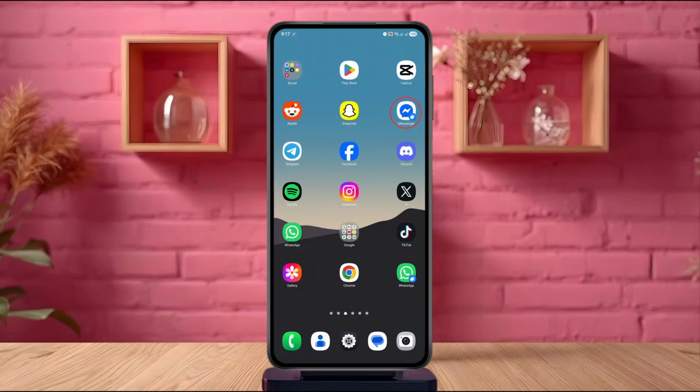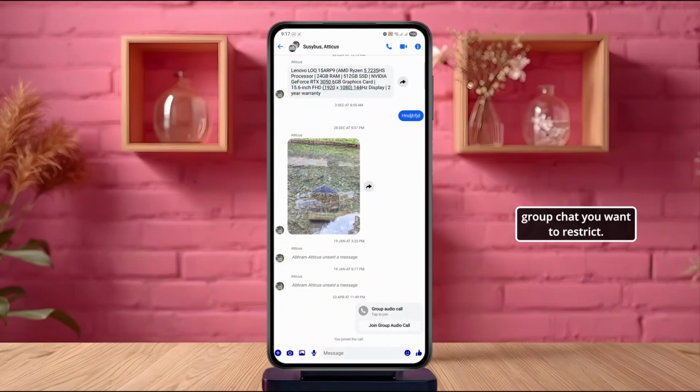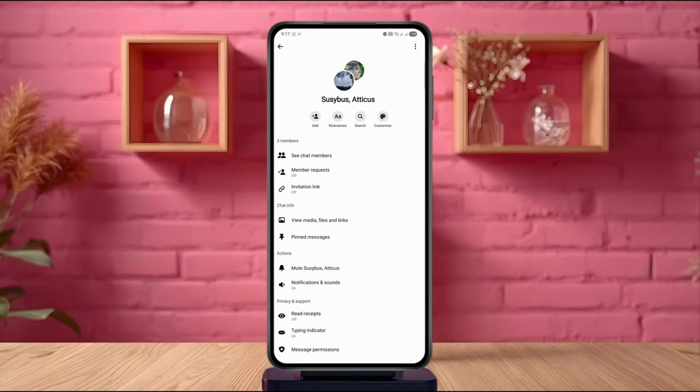First, open Messenger on your Android device. After that, find and tap on the group chat you want to restrict. From there, tap on the group name or the info icon at the top of the chat to open the group info page. Right here, you'll land on a page showing all the details and settings for that group.